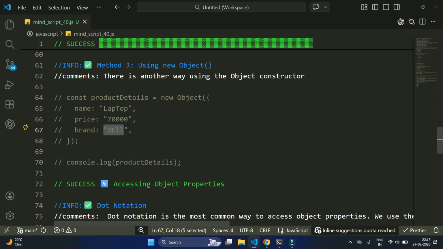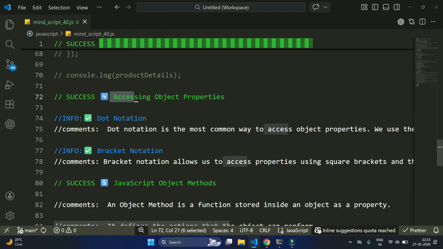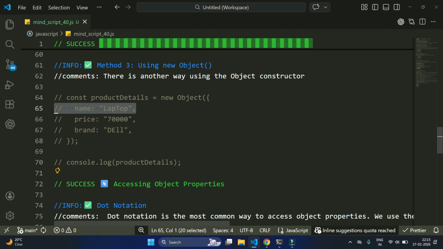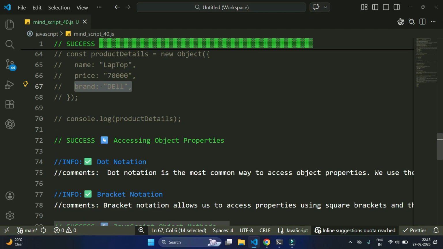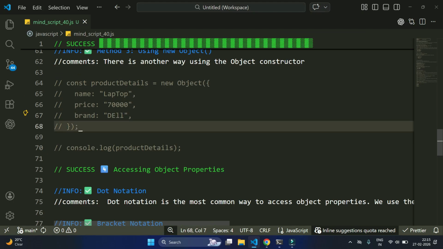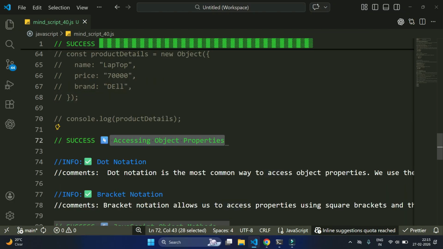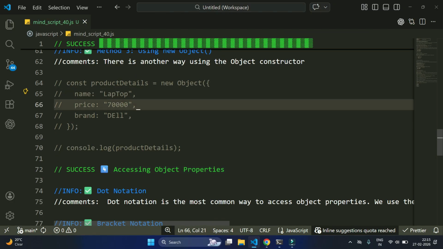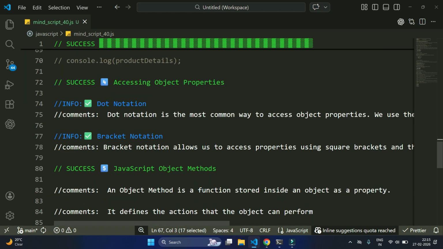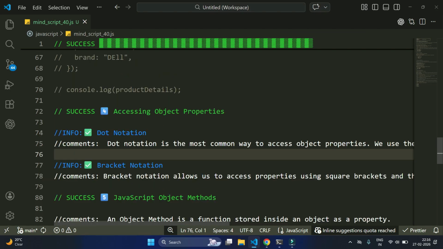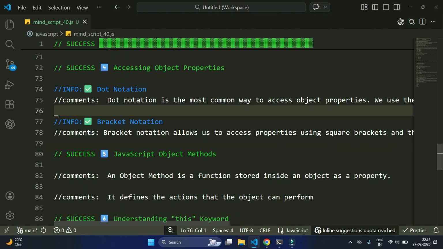It is very simple. We have two methods. First, accessing object properties. These are your properties: the first property is the name and its value, then the second property, the third property. Now I want to access these values. Properties means these: first, second, third properties, and there are two methods to access your object properties: dot notation and bracket notation. So let's first focus on dot notation.